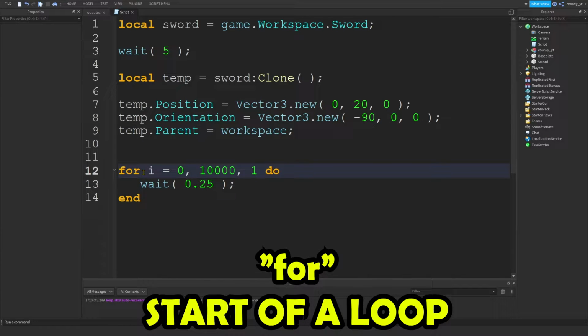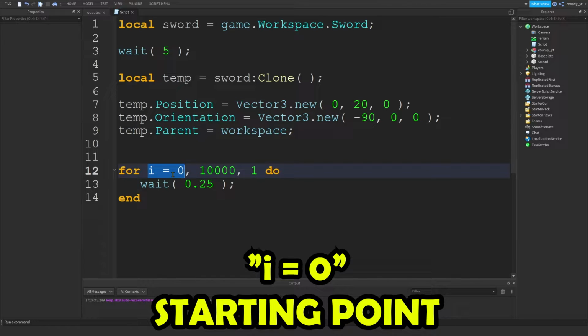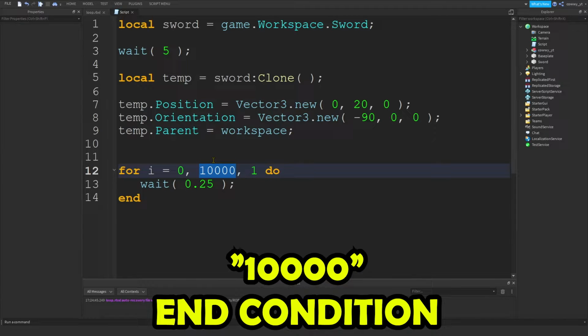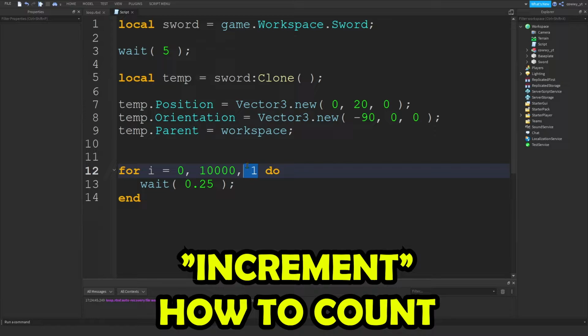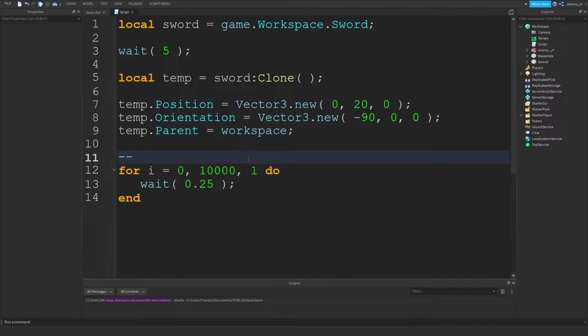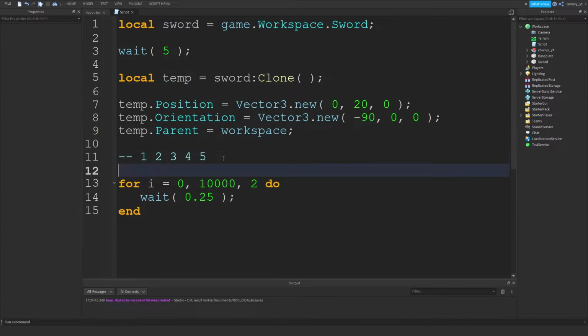And then we got i = 0. This is the starting point for the loop. Then we got the number 10,000. This is how many times we want to repeat. And then we got the number 1 here. This is the increment, telling the computer how to count. For example, I have the number 1 here. It's going to count 1 every single time. So 1, 2, 3, 4, 5, etc. But if I were to change this increment to number 2, Studio will then count 2, 4, 6, 8, 10 until it reaches 10,000. And then finally, we got the do, wait, the stuff inside here with the wait 0.25.